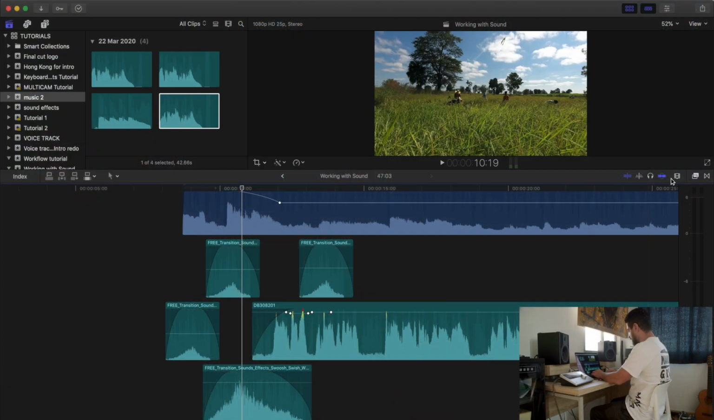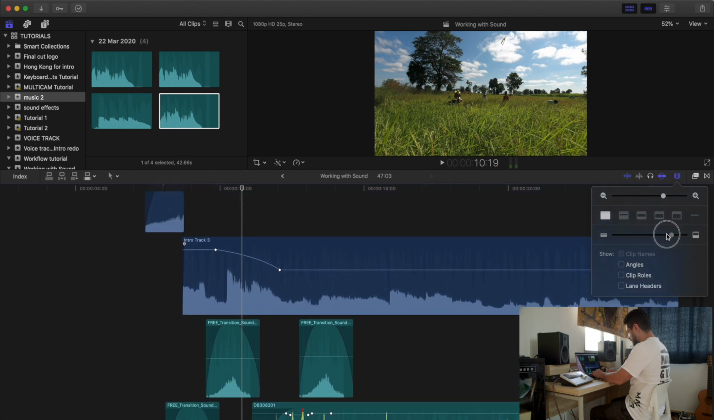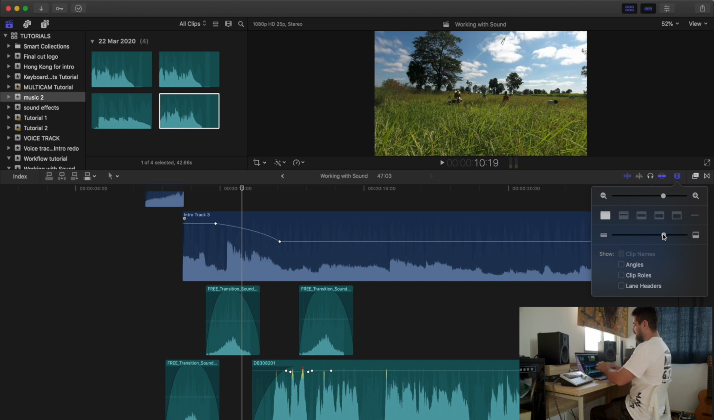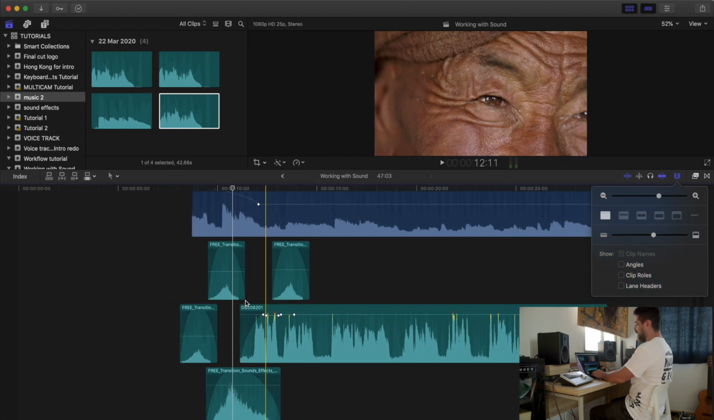The other way you can do that is you can click here, and now you can make that waveform bigger or smaller. This is to fine tune how we're going to look at our audio.